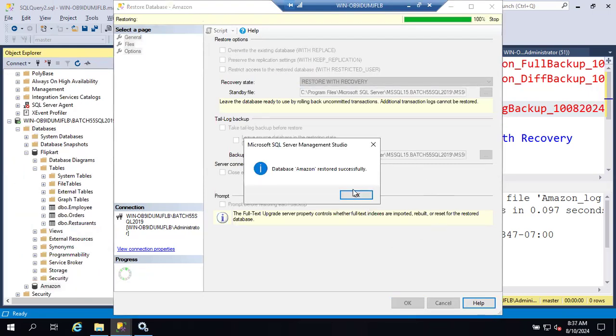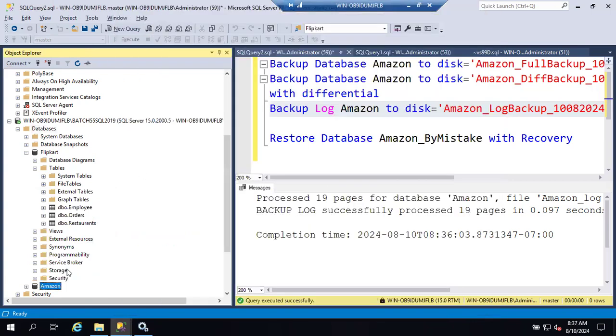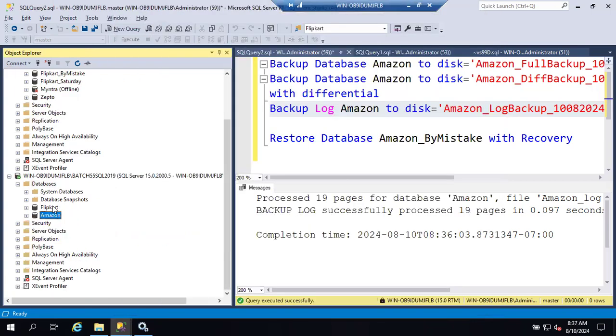3 times. Click OK. See, Amazon is created. Earlier, you don't see any user databases in this server. Now you see 2 databases are restored. In this way, we can restore the databases from one server to another server, guys.